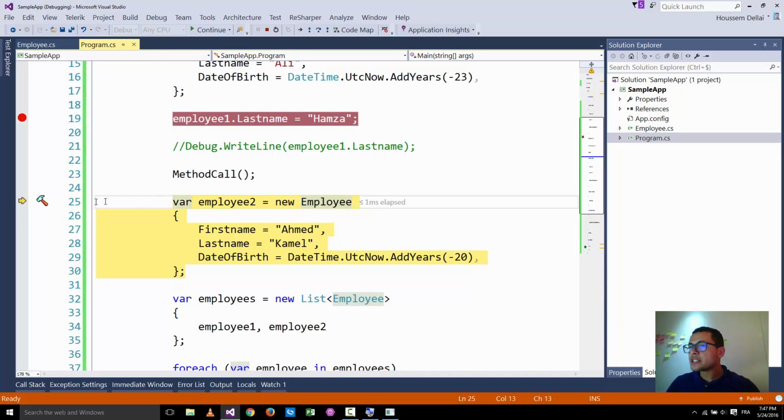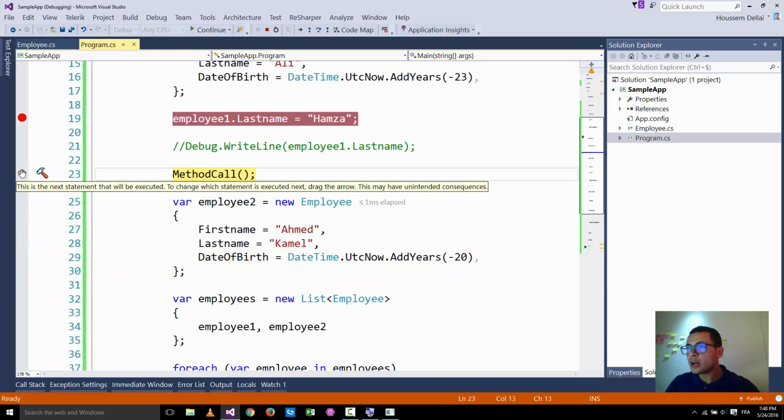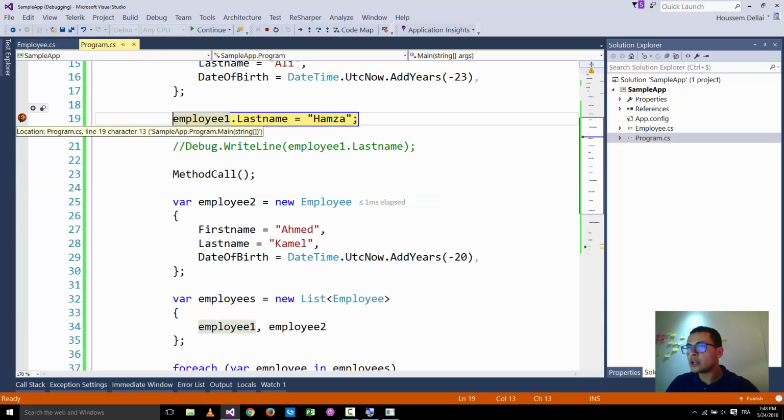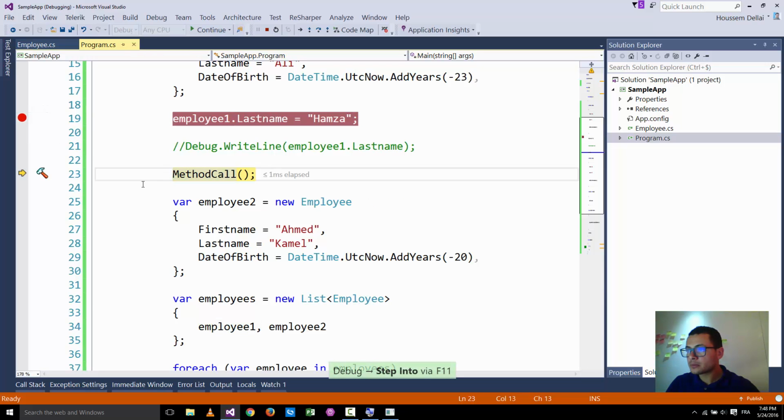Some of the other cool features is that I can go back in the execution. So let's say I want to go back and execute the method call again. I can do that by replacing the yellow arrow here. So you see I can go back to my method call, or I can go back to the previous line of code and execute those lines of code again.